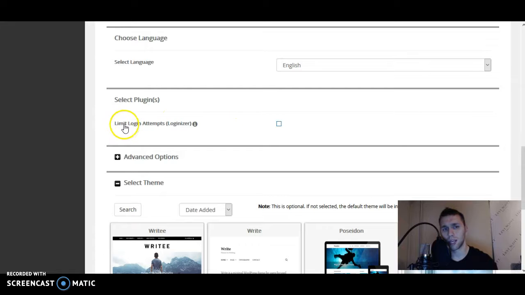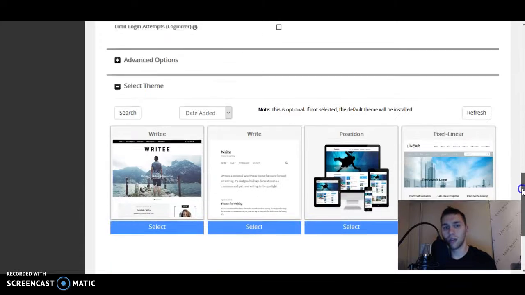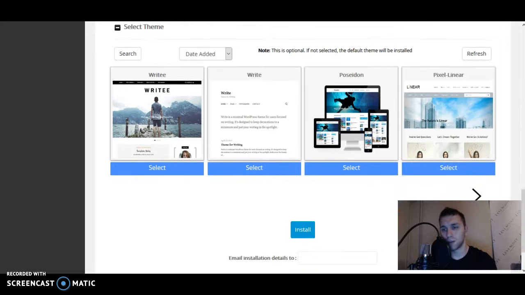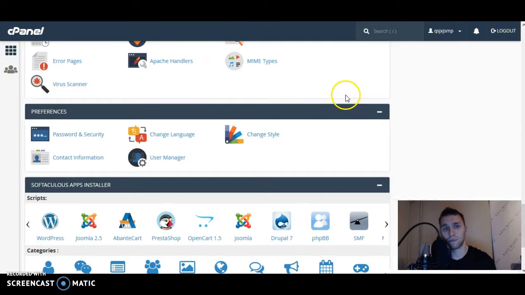I will usually set this as well, limit login attempts, just another added security precaution. And then this is kind of cool because you can actually select a theme right away to install. You don't have to do that because I'm going to show you in WordPress where you can install a theme yourself. After that, just click install, and it's going to give you your login details.